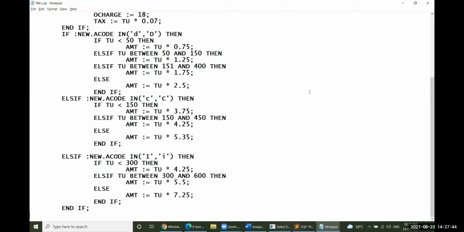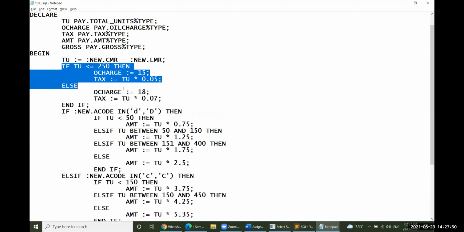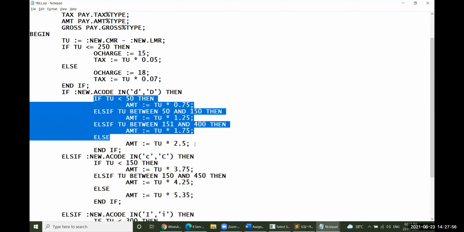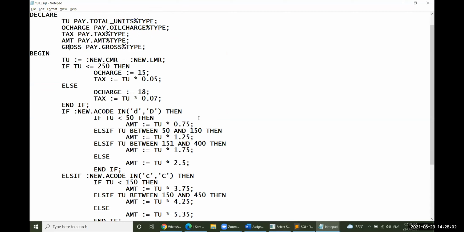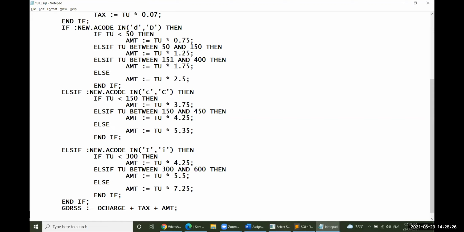So we have calculated the total number of units. We have also calculated the oil charge and taxes. We also calculated the amount to be paid for the total number of units based on the consumption. Then finally, we need to identify the gross, how much gross you are supposed to pay. Gross will be equal to OCHARGE oil charge plus TAX plus AMT amount.